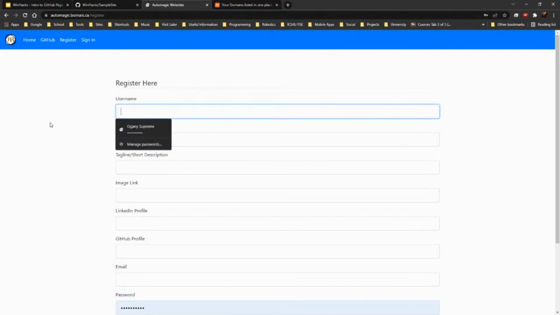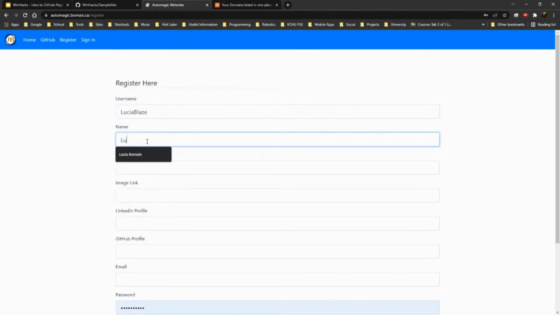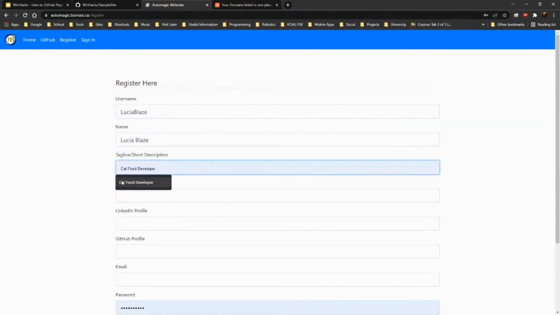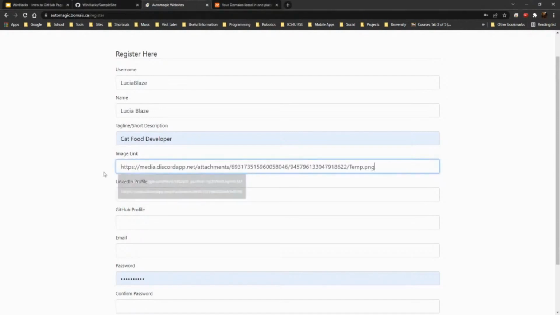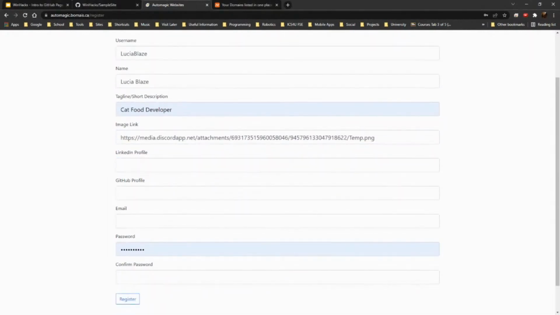Let's say Lucia Blaze. Those are the names of my two cats. And then their name will be Lucia Blaze. Tagline, cat food developer. Why not? Image link. To get an easy image link, you can go into Discord and DM an image to whoever, like a friend or an alt account, and then paste it like that. So basically right click, hit copy link, and then paste it.